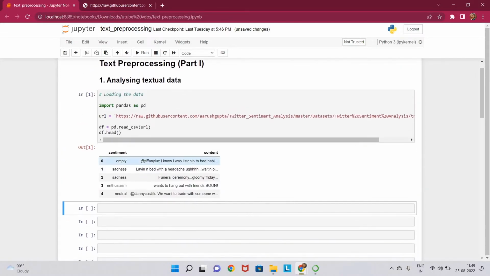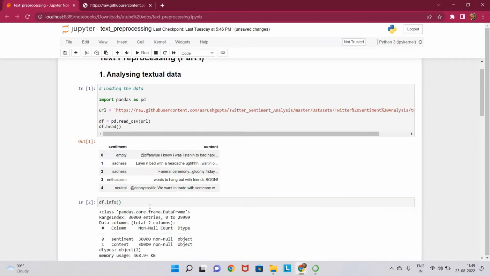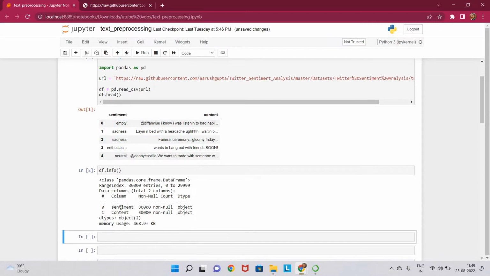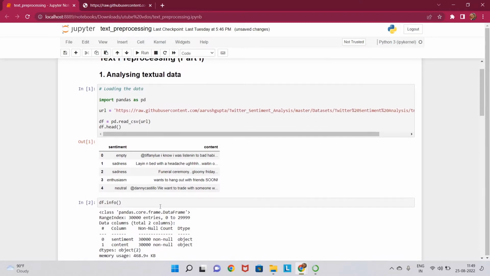So we can see there are 2 columns in the data frame. One is for sentiment and one is for the tweet. We will check the information of the data frame by making use of the info function, and we can see that we have 2 columns, and both these columns are having 30,000 instances each, and there are no missing values. Now that we have our data with us, we can start to analyze it.